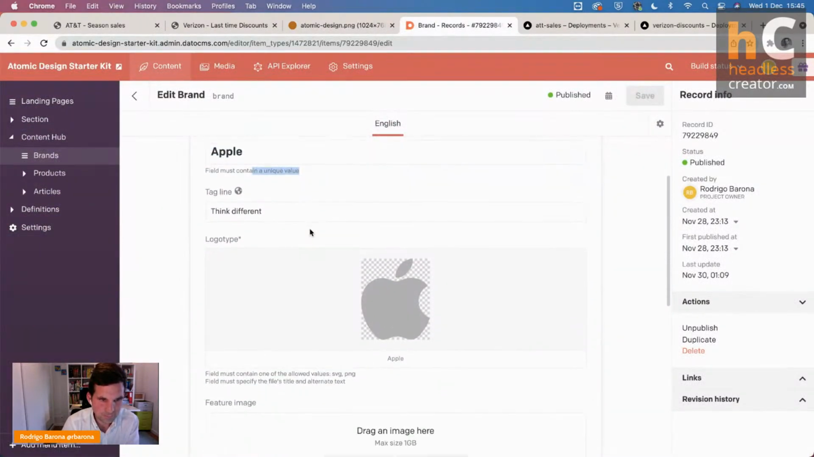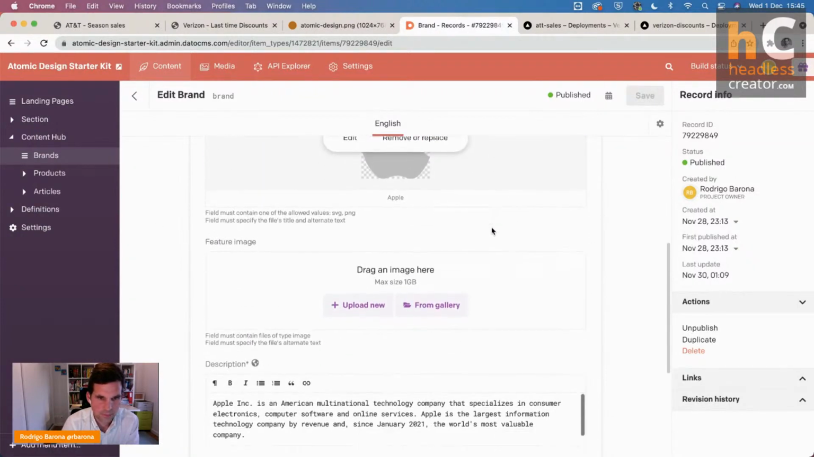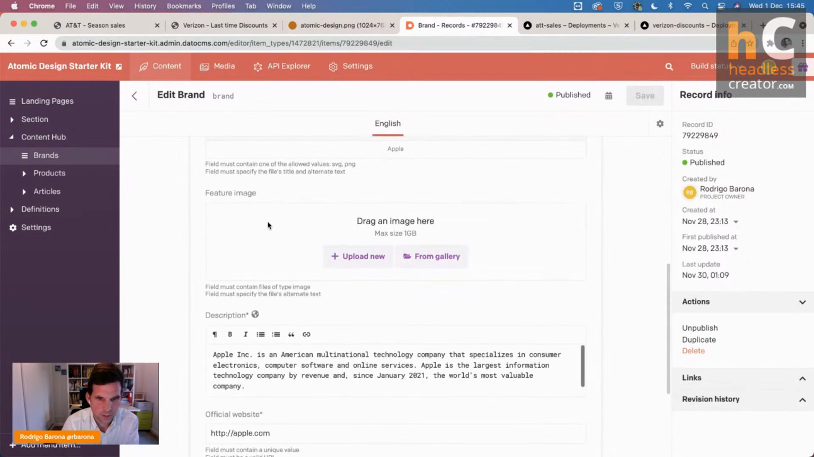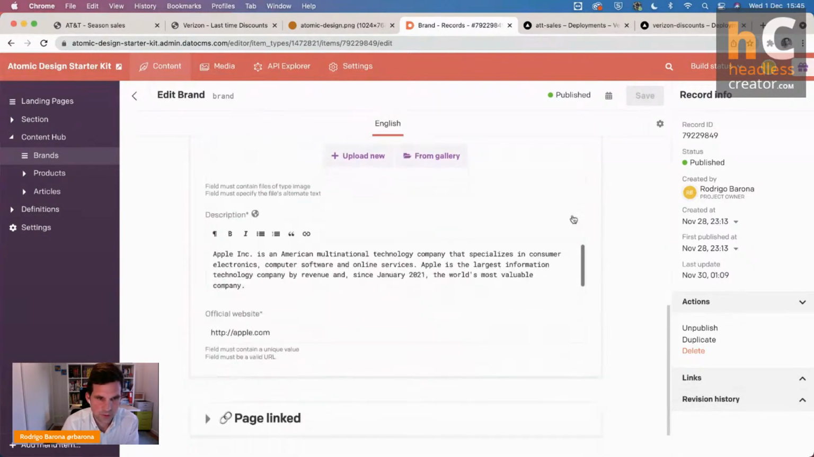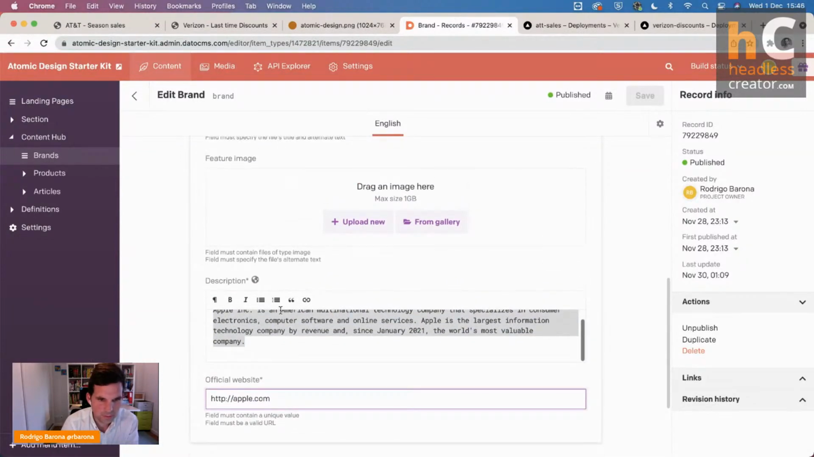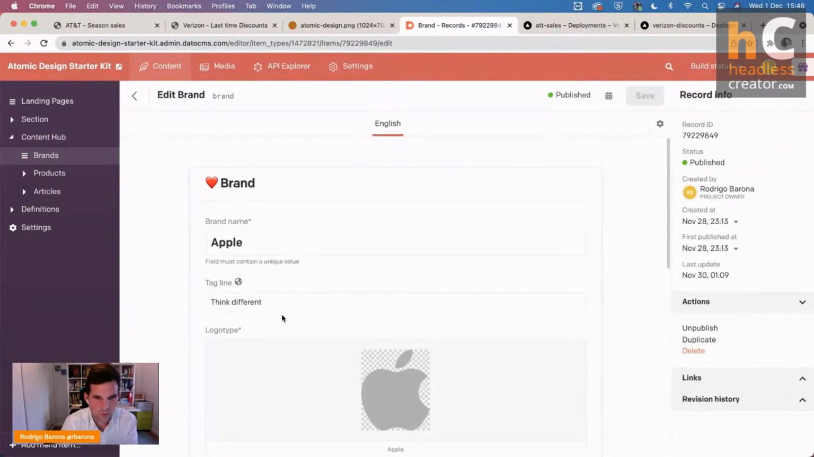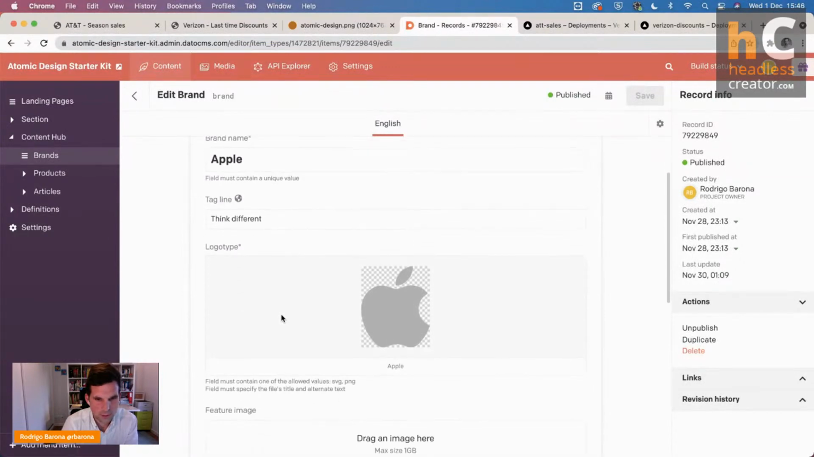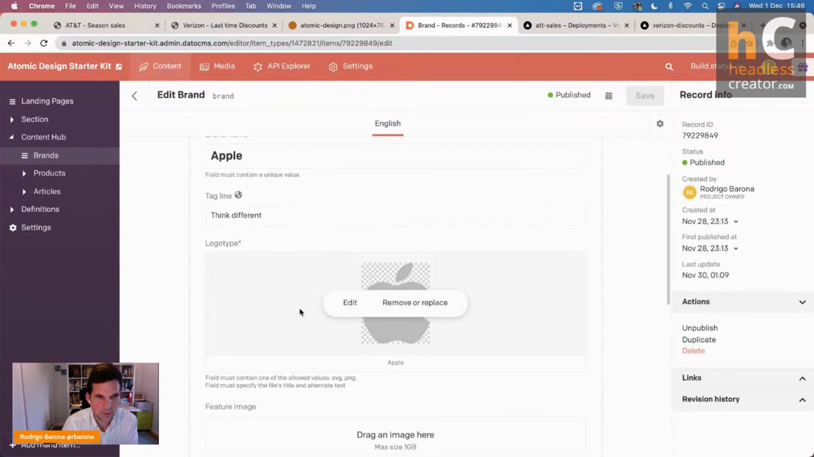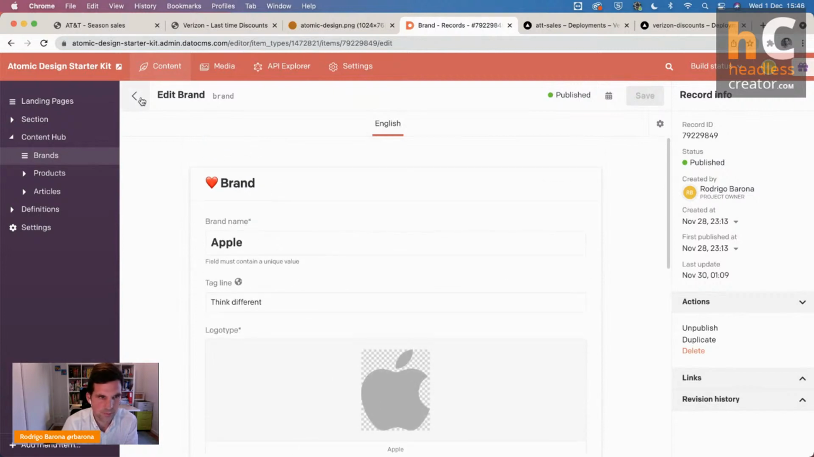Okay. Then we define some fields, like a tag field, logotype, some images that could be nice for some situations, a description, and a website. Okay, and we can create as many fields as we need, but every time I have to add more information about the brand, it has to be here in the brand section.